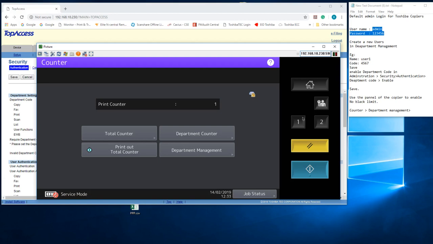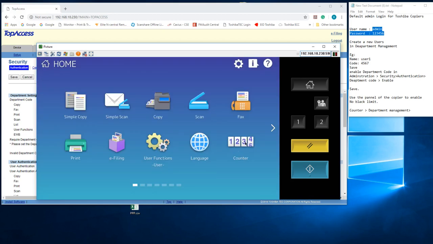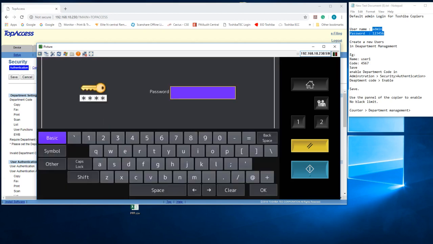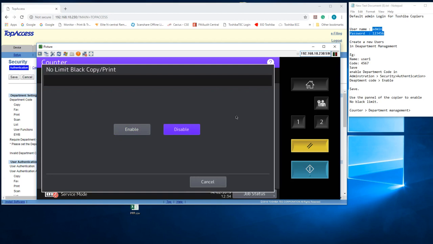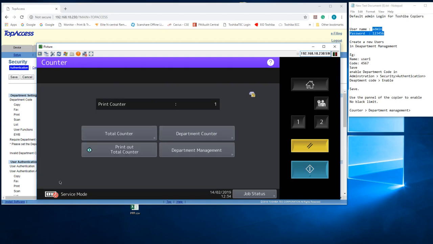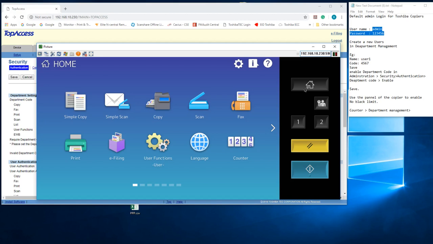Access the panel of the machine, go to counter and department management, and you need to log in as an administrator from the machine, 1 2 3 4 5 6. You have an option called black no limit. If you enable that, no department code will be prompted when you're using the black part of the copier, like black and white copying. So I have enabled that.